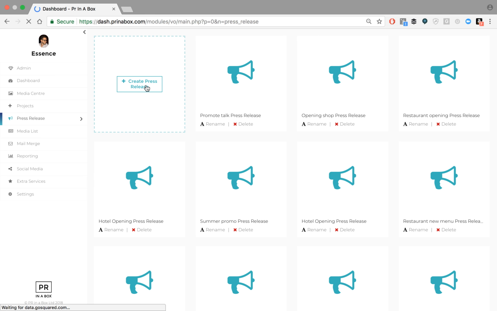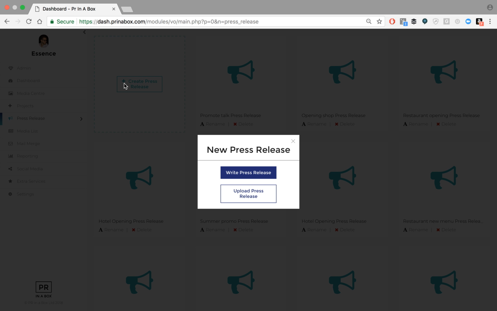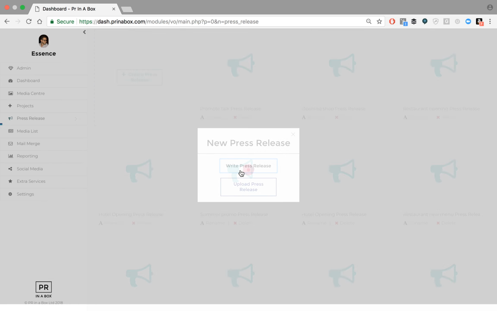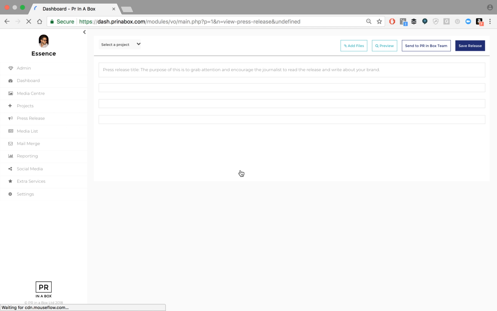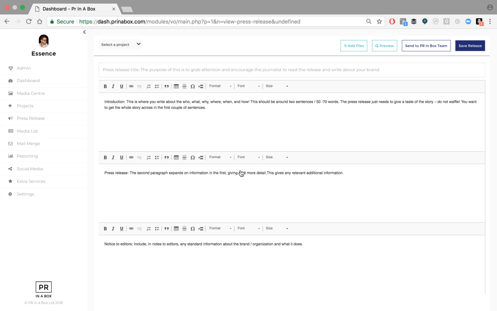So to get there, you just click on the press release tab on the left hand side and then click create a press release. You can either add an existing release that you've got, or you can create your own. Now, what we've done is we've made this as easy as possible for you, so that if you're not used to writing press releases, then this is a really useful tool to help you to map out a sort of templated version.